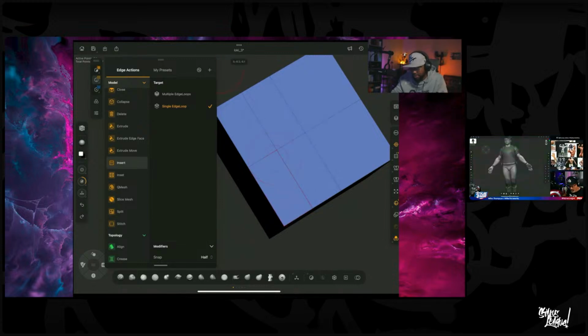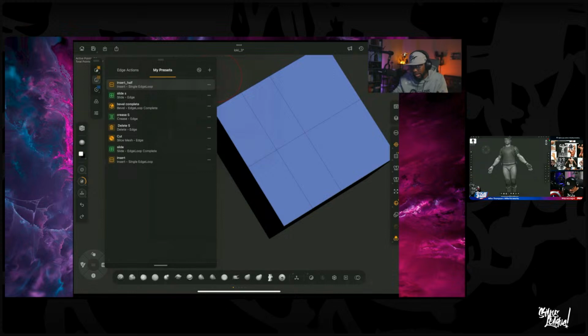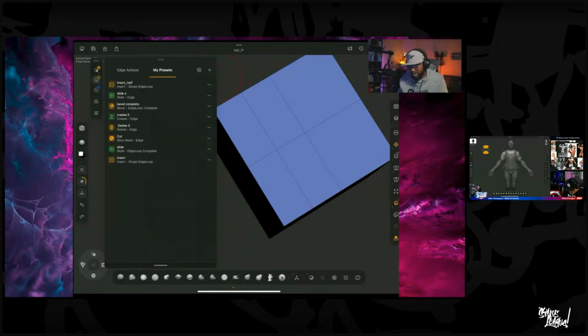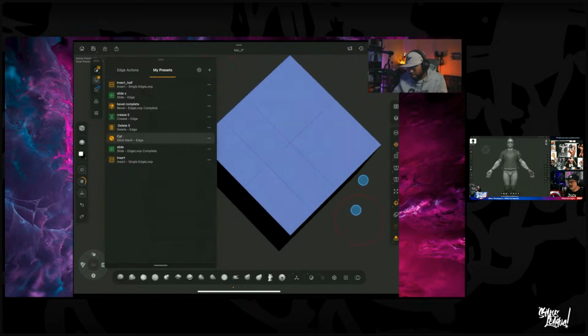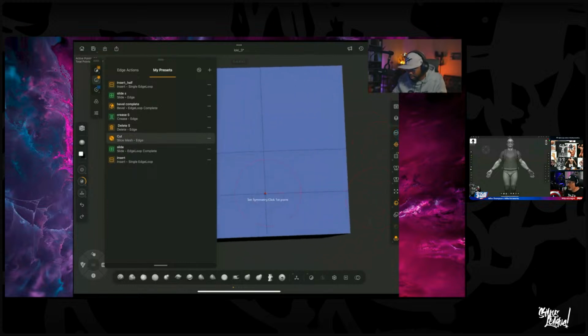So now that I have this for edges, I'm going to add plus, and I'm going to create an insert half. That'll be my shortcut, and I'll press save. And now I have an insert called half, and I don't have to do that action anymore. I'll just go to my presets, and if you see here, I have presets that I already made where I have cut, because in my topology video, when you're doing topology, you need to cut edges to kind of shorten it. I have cut set to an action.